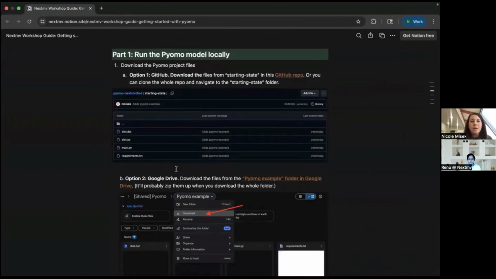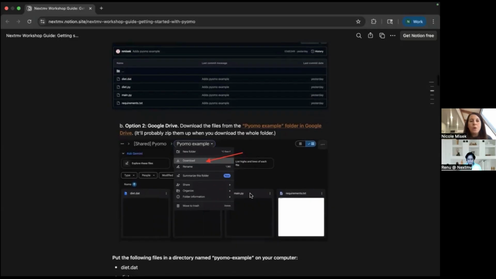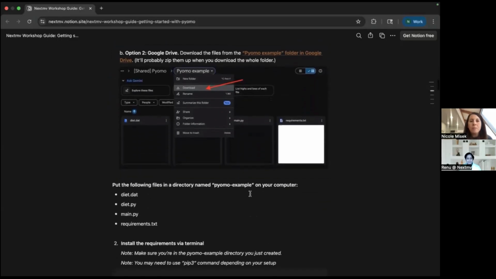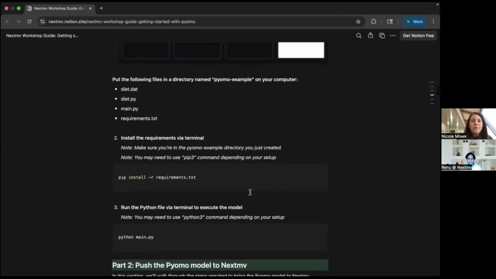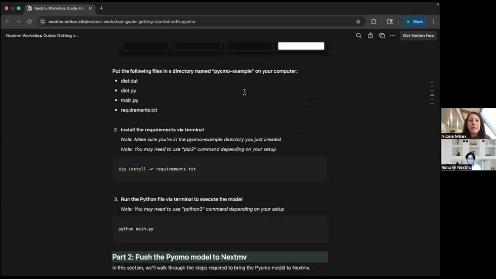So now we are ready to grab the files if you haven't already. Again, you can get them from either downloading or cloning from the GitHub repo, or you can download them directly from Google Drive. And once you have those files, you're putting them in a directory. For example, you can call it Pyomo example, and then you can CD into that directory from your terminal.